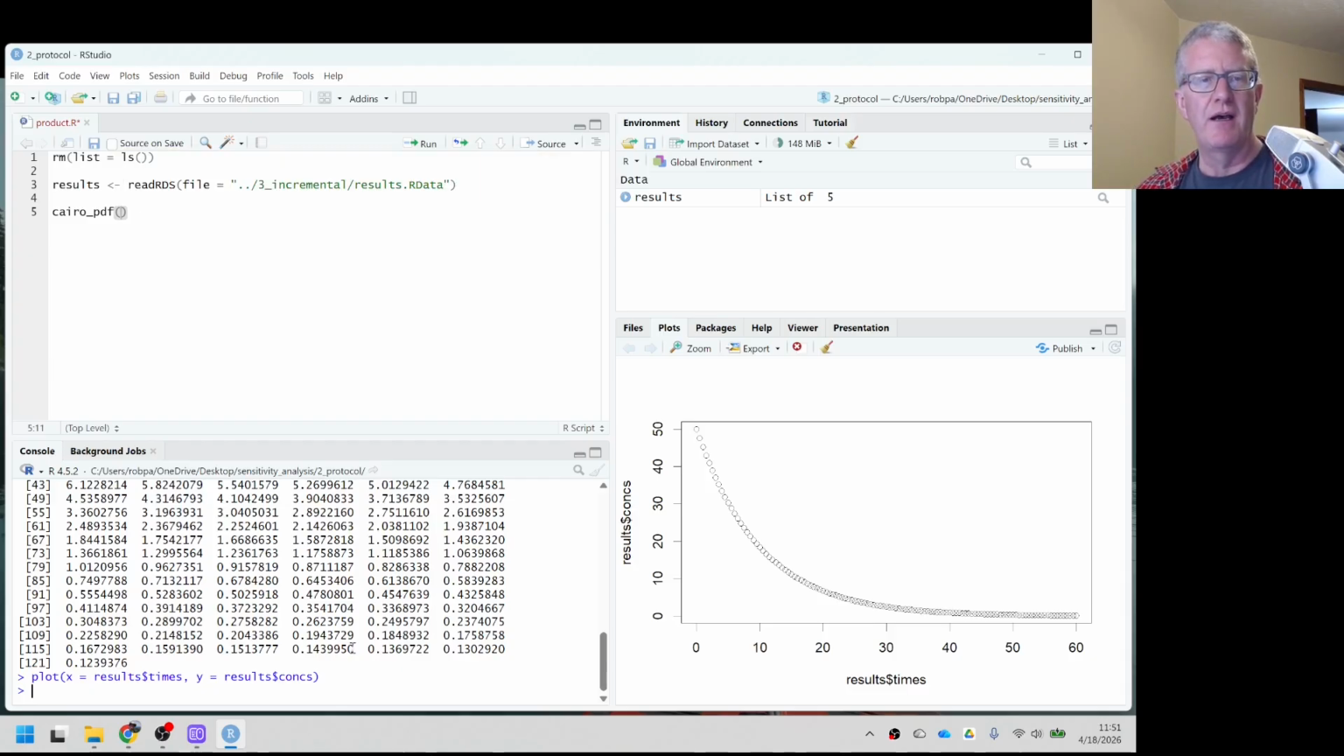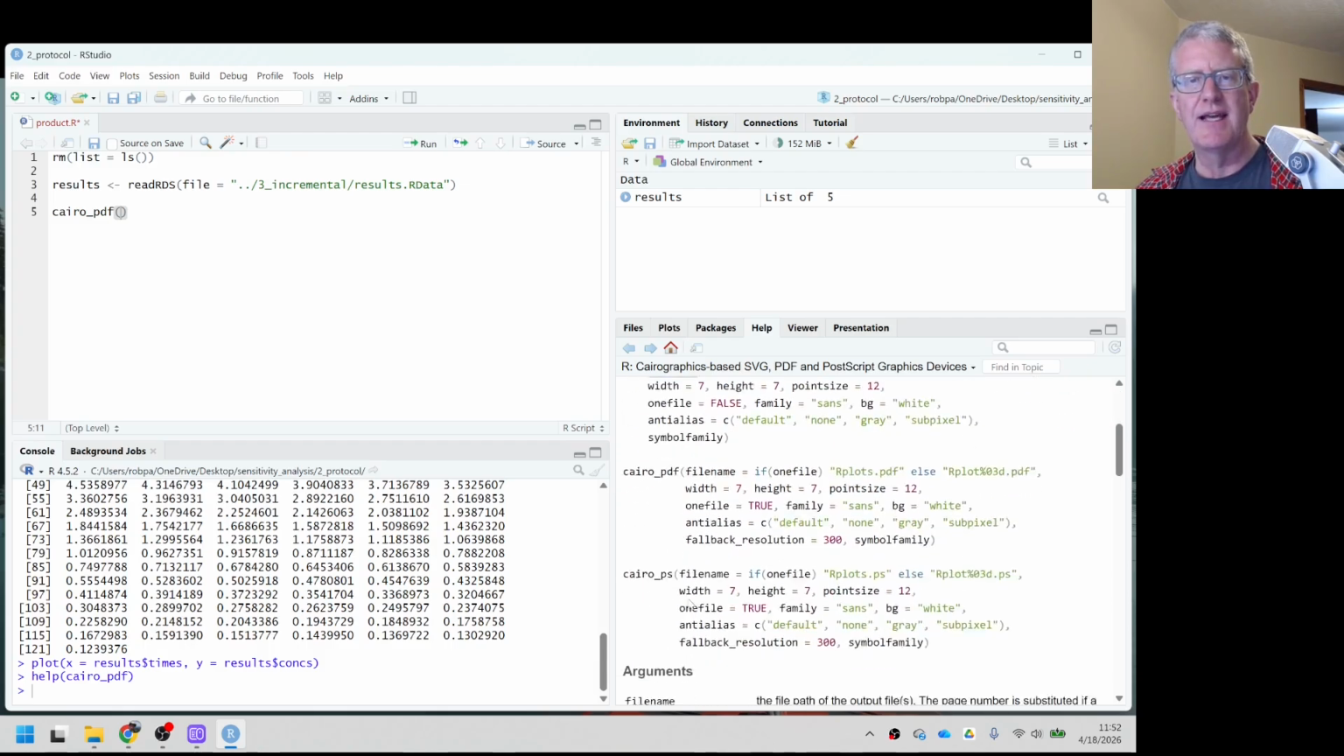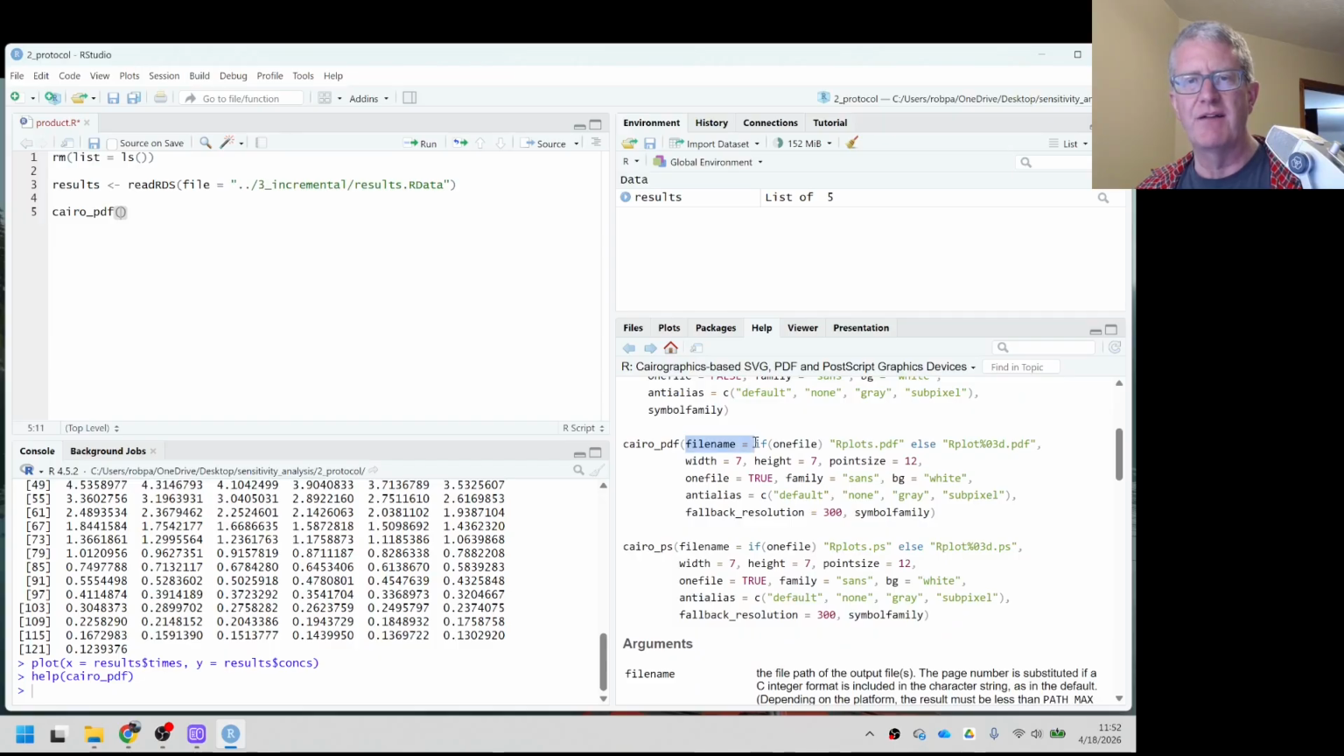So if I do a help on cairo_pdf, one of the required arguments it's going to need is a file name. I'm going to have to tell it what the file name is. And also I'm going to need to tell it the size of the canvas. So I've got filename here for cairo_pdf and width and height. That's the size of the canvas, and in this case, by default, the unit is going to be in inches.